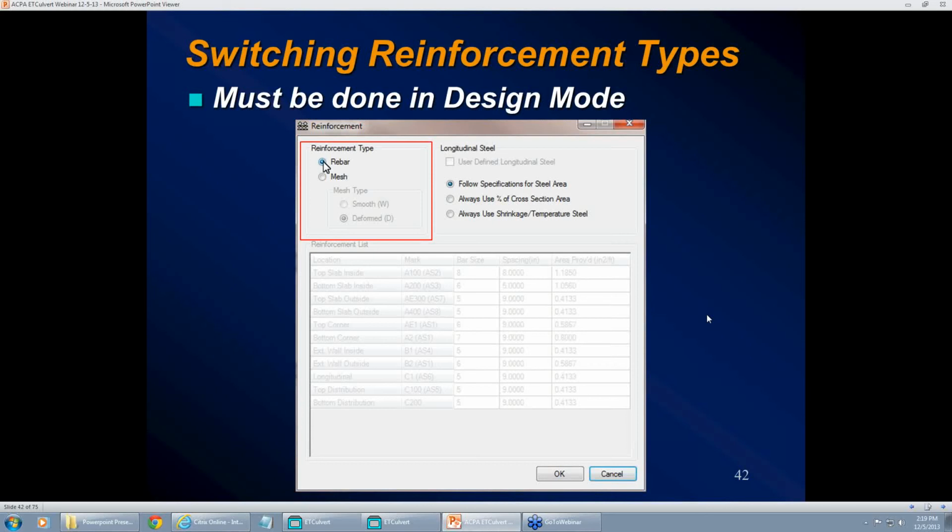Now the reason we require you to switch it during design mode is we have to build a reinforcement table so that you can have access to it to change what you want. And we can only build that reinforcement table in design mode. So that's one thing to remember. If you have to switch reinforcement types, you have to be in design mode first.